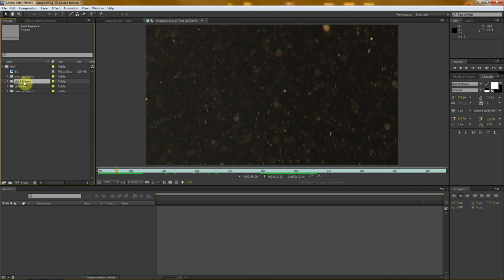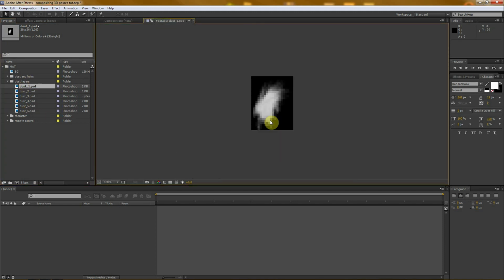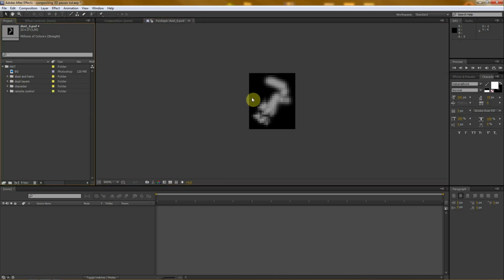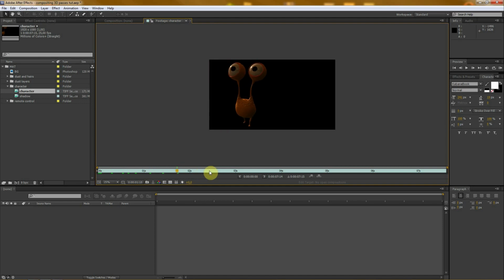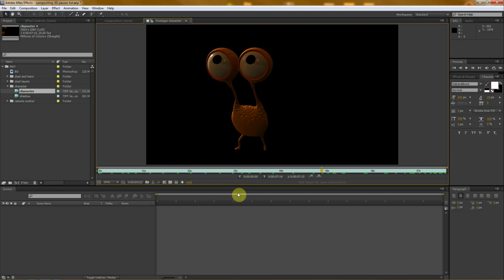Next folder is dust layers. I will tell you later on what this is for, but as you can see these are quite small pictures of various types of dust. We will use these to simulate some flying dust using Trapcode Particular. Another folder is a character. This is actually our character animation exported from Maya.